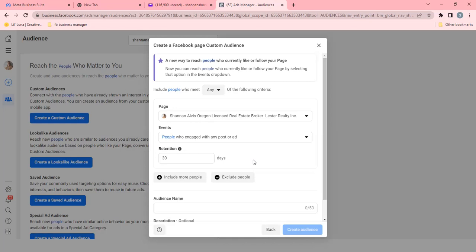So let's just go 30 and then audience name, name it the same as the event. People who engaged with any post or ad. That's the actual audience name. Yeah. People who engaged with any post or ad. And then we'll just create audience and then we'll bookmark this page.